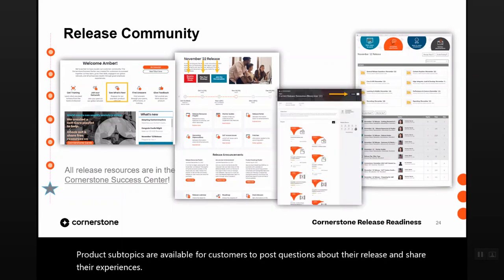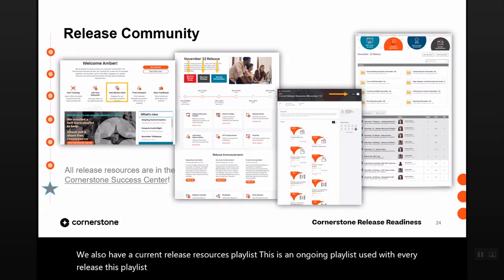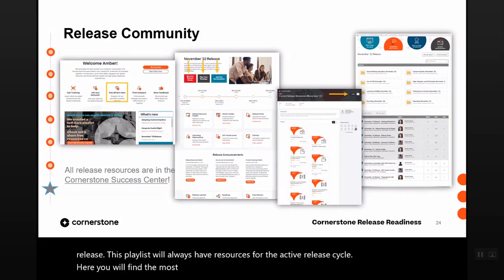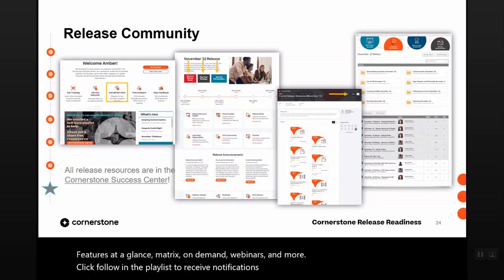We also have a current release resources playlist. This is an ongoing playlist used with every release. This playlist will always have resources for the active release cycle. Here, you will find the most recent release readiness resources, including the release summary, features at a glance matrix, on-demand webinars, and more. Click Follow in the playlist to receive notifications when resources are added.